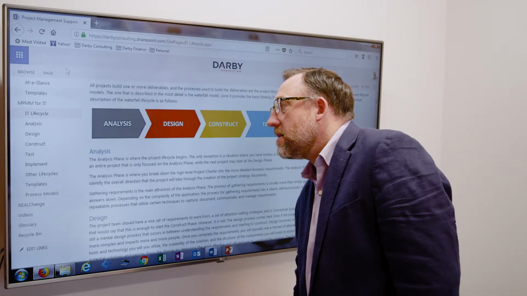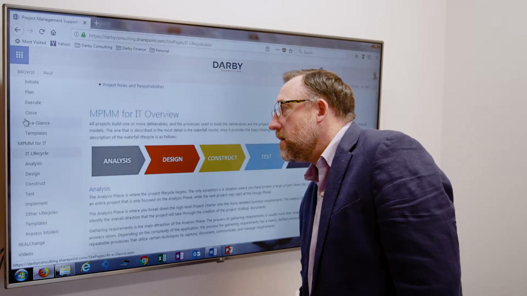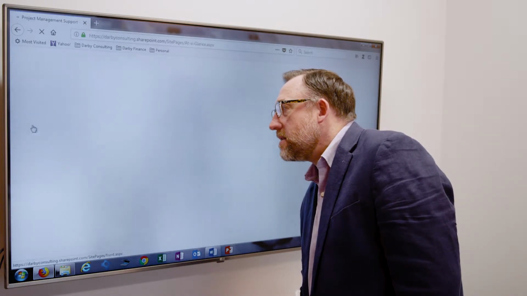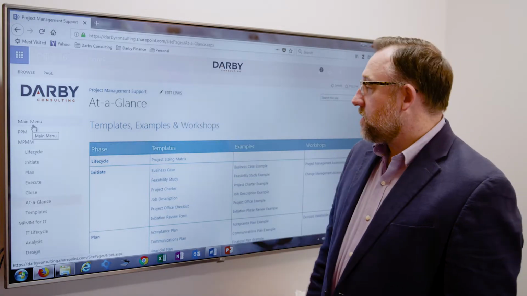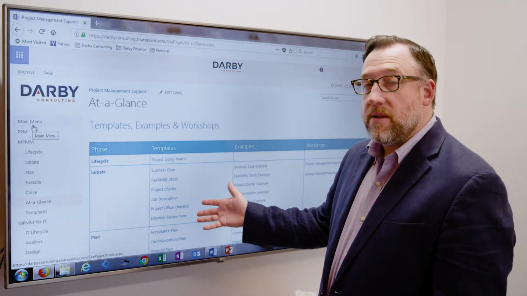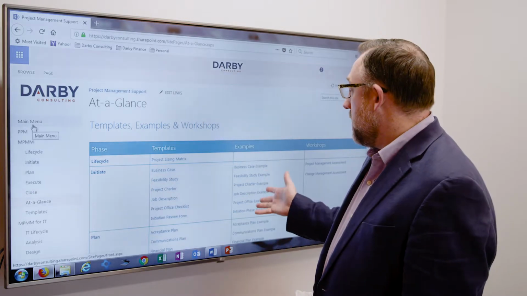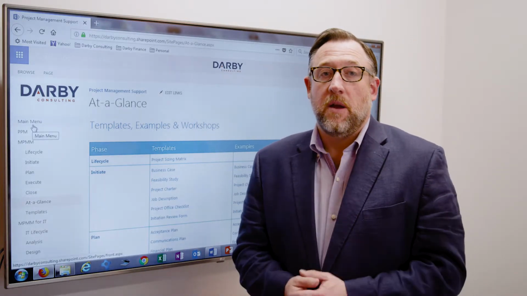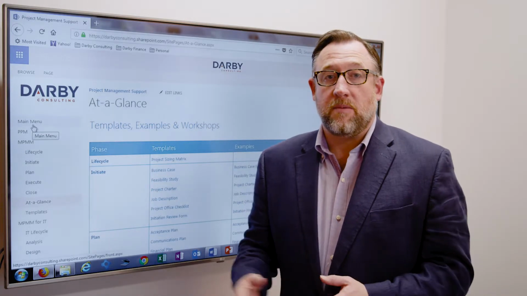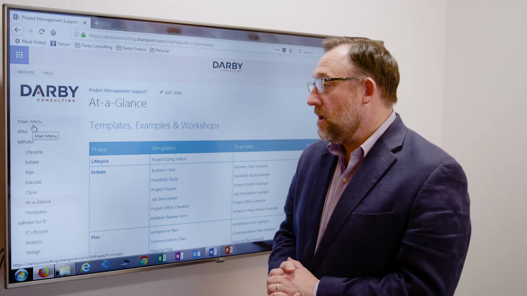The other thing I would recommend is providing an at-a-glance view. So you can see all of our phases of a typical project. You can see the templates that we provide and examples, as well as any kind of workshops. Make it easy for your project teams to quickly get access to what they need.